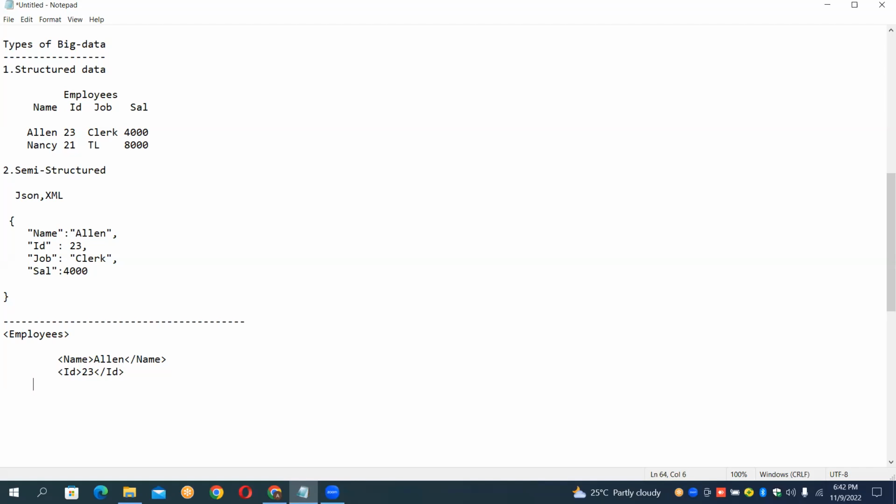Third row. What is the third row, guys? Can you tell me? Job. Very good. So use the job here. Job. And now what is the value of the job? Clerk. So clerk here. Again, close the tag here. So close the tag and use the job. That's it. The tag you're opening, you're closing it.